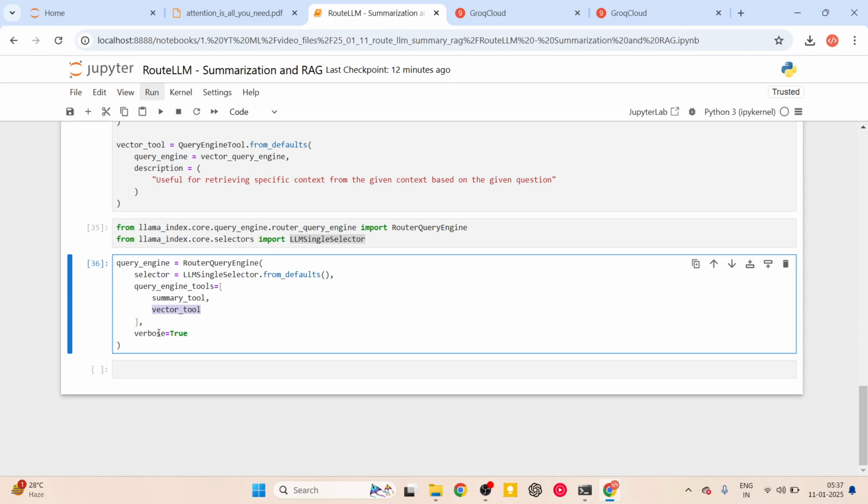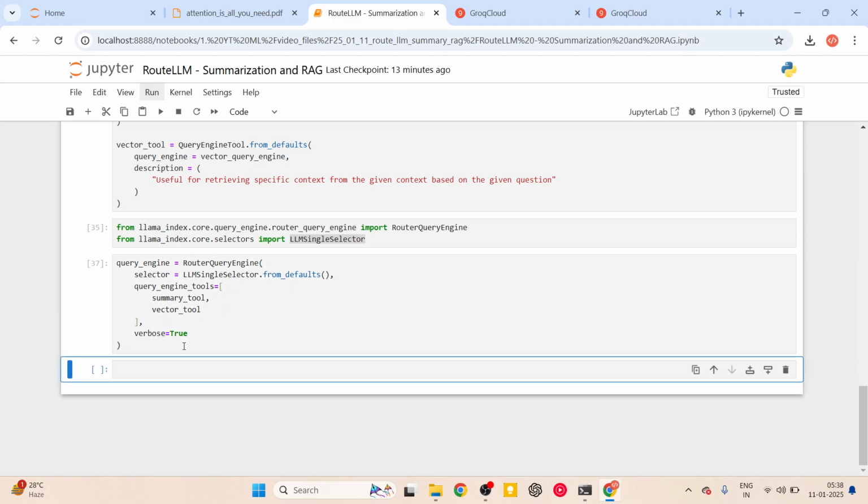So here you can say verbose is equal to true, so that there would be a line that shows why the LLM has decided on this question. It would say, I've decided to go with this summary tool because the user's question is asking for a summary, or it would say, I went with vector tool because it's a specific question or something like that. So in order to look at that particular intermediate response, we need this verbose is equal to true. So I'll run this. And finally, we can call this. So that is pretty much it.